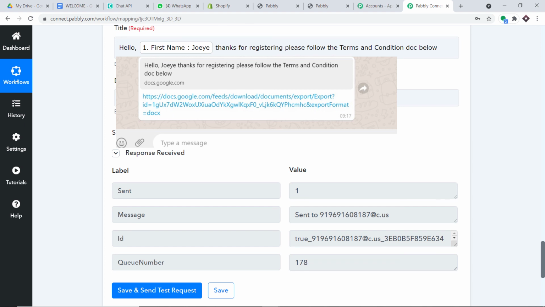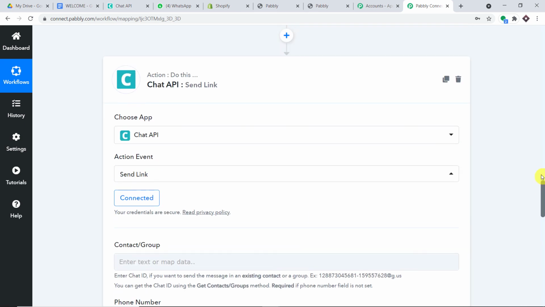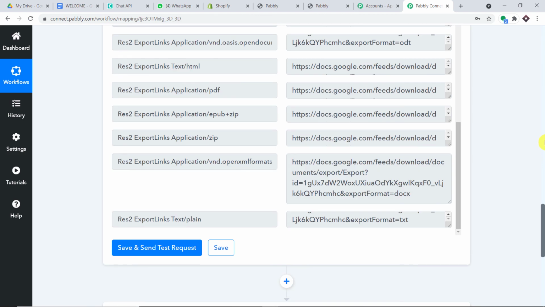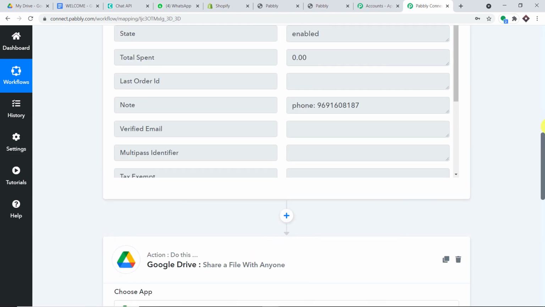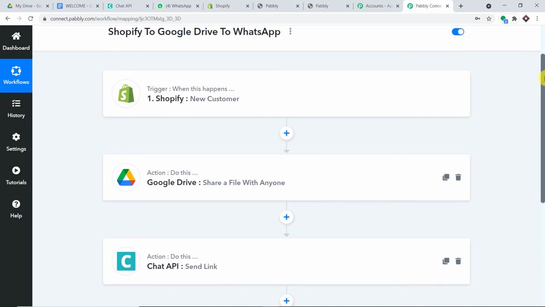Now, before you leave, since the integration is complete, let me just explain you the whole mechanism in a nutshell. So here I'm just going to minimize this action window, and I'm going to minimize this action window, and I'm going to minimize the trigger window. So basically this is the whole process in a nutshell. First you integrated Shopify to Public Connect, and then you have integrated Public Connect to Google Drive. And then of course you have integrated Chat API to send the WhatsApp message. So now there's a perfect flow of data between Shopify and WhatsApp. Excellent.